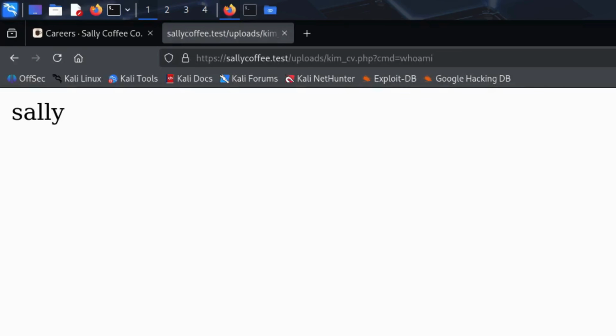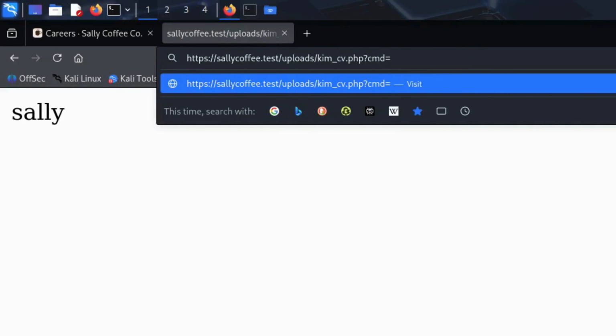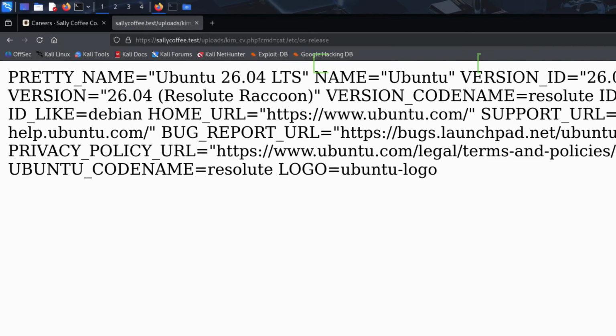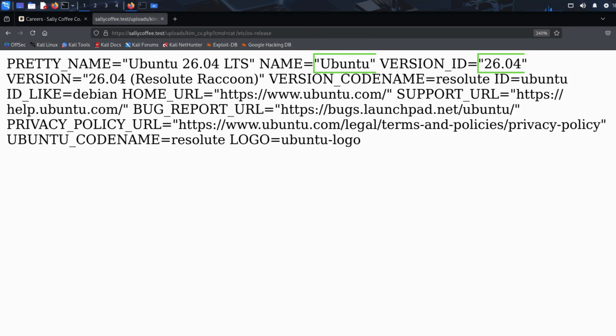From here, Kim can start by doing simple reconnaissance, like checking what system the server is running. For example, he might use something like cat /etc/os-release to see the operating system version. That might sound harmless, but it actually helps him understand what kind of machine he's dealing with and what weaknesses it might have. Here he can see that Sally is using Ubuntu 26.04. This gives him a clearer understanding of the system's configuration and possible security implications tied to that specific version.